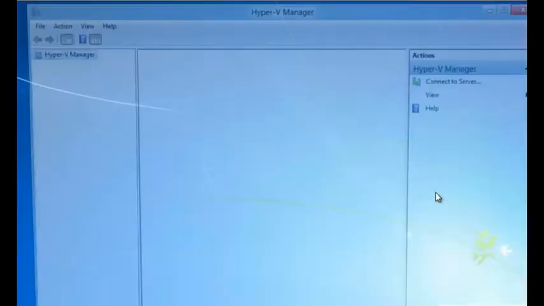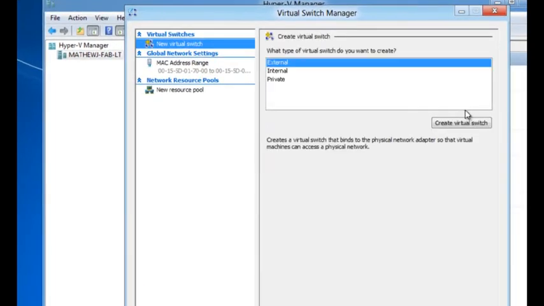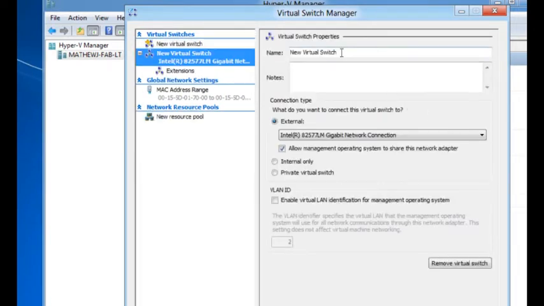I will start by launching the HyperV manager, through which I get the virtual switch manager. I'm going to create an external switch. What that means is my virtual machines will be able to communicate with the external world. I'm going to give it a name, say external Wi-Fi.